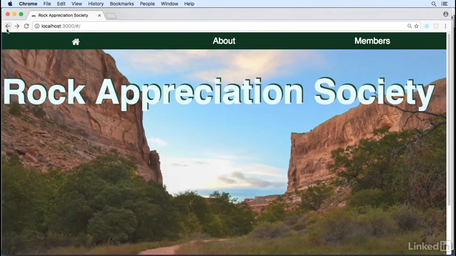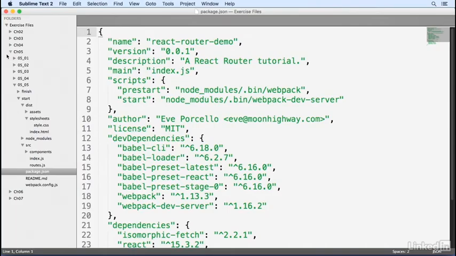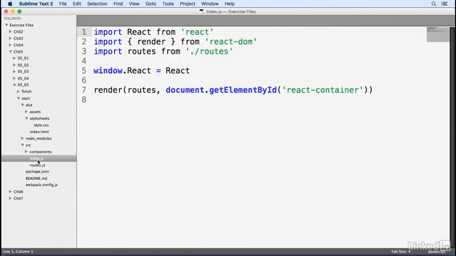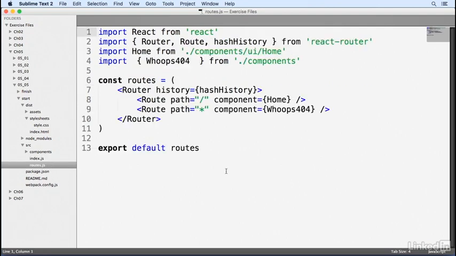So the place I want to get started with this is to take you on a quick tour of some of the files that are already here, and then we're going to adjust them. So in the root of the folder, you should see an index.js file, and this is going to be responsible for rendering all of our routes. Now the routes come from the routes.js file, and right now we're just rendering home and whoops 404, which is why the about and the member links didn't work.